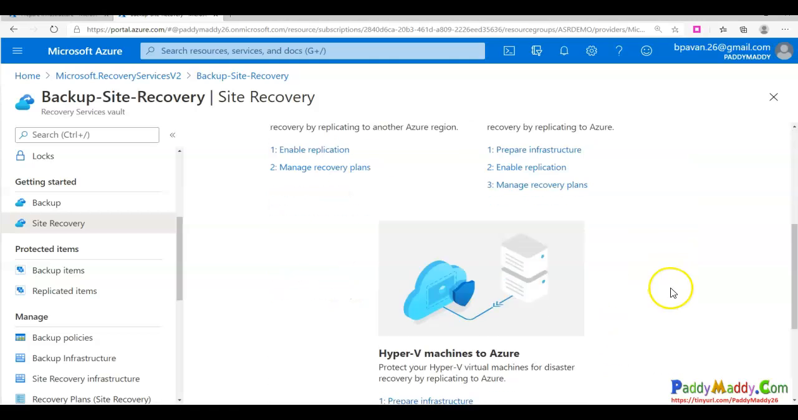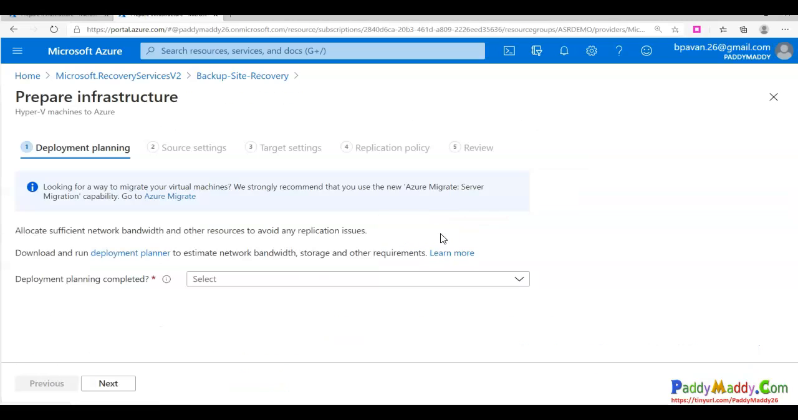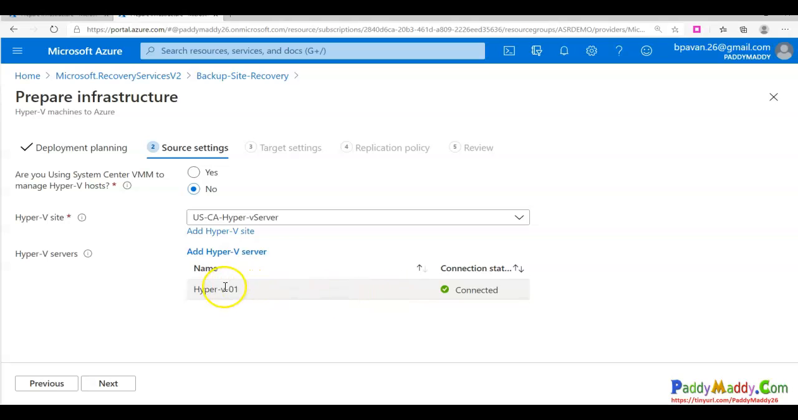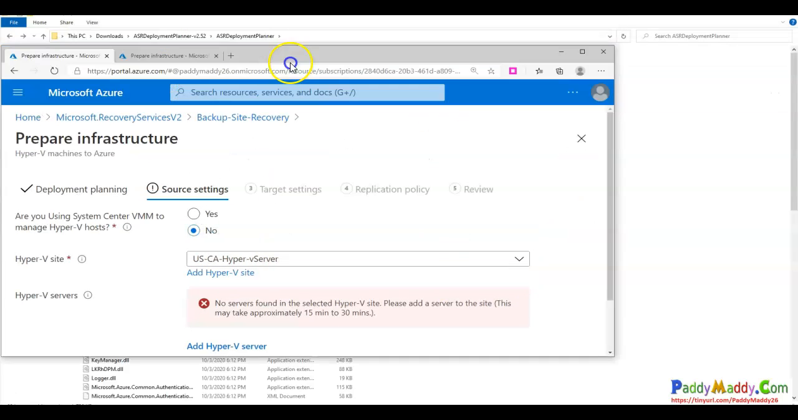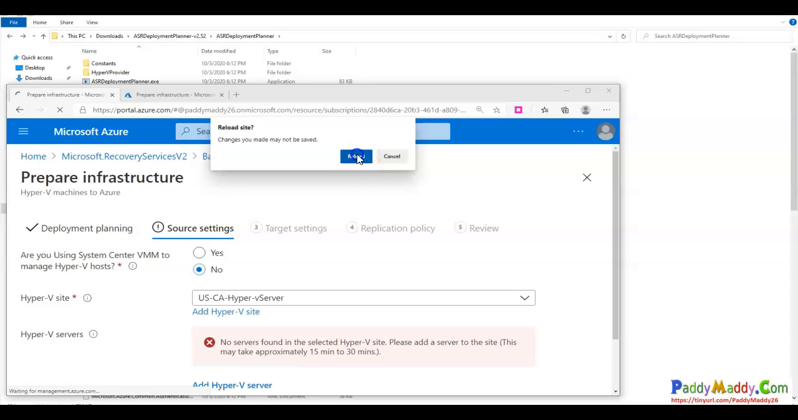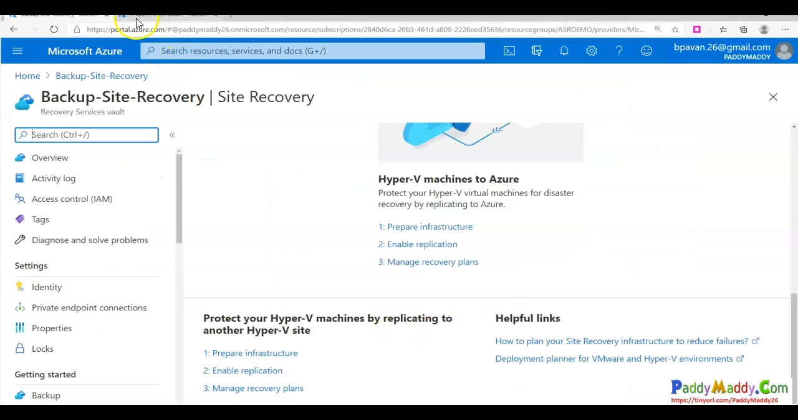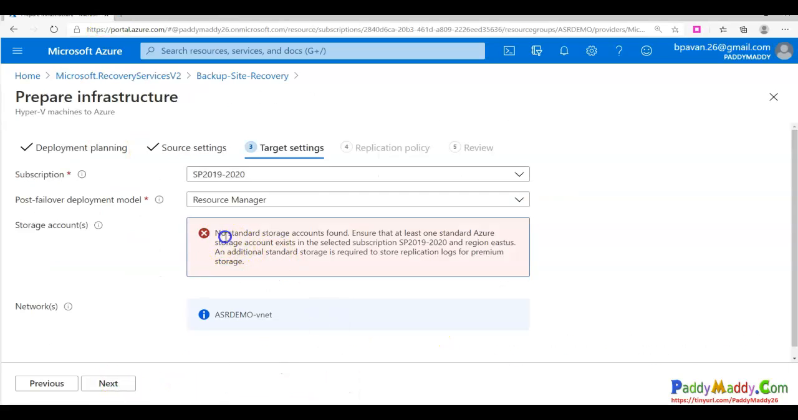I follow that wizard for my Hyper-V, preparing the infrastructure and enabling the replication. So the first step, I have done all the planning. Earlier we have done this, and then I'll choose my site as not SCVMM. It's Hyper-V, and you see here now I'm able to see my Hyper-V. Earlier I didn't have this. That's another tab. So if I just refresh, maybe I would get my Hyper-V host name this time. So again, it's also asking for the wizard to be redone, so I don't want to do it.